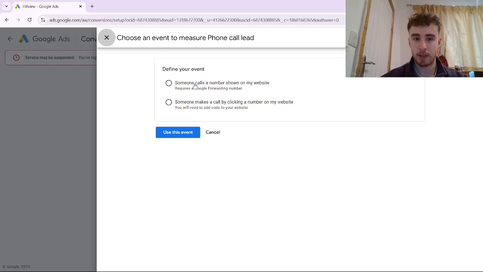And the first one is when somebody calls a number shown on my website, and the other is when somebody makes a call by clicking a number on my website. And we're actually going to show you both of these, because if for any reason when somebody calls you on the website the conversion action isn't working for that, then the next best option is to have conversion actions set up for when somebody clicks the phone number on the website. Because even though not every time somebody clicks on the phone number on the website it leads to a call, you can still say that in about 80% of cases that this will be the case. So we're just going to press someone calls a number shown on the website.